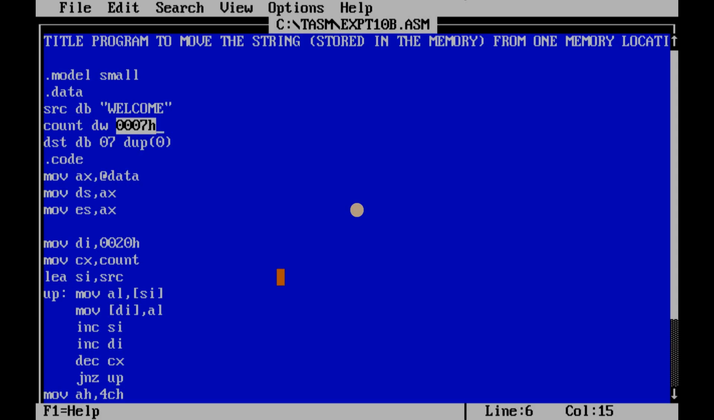That AL register content will be copied to the location pointed by the destination index register, and it will be stored at the 22nd memory location. Again we have to go for the next source character, that is L. So I have to increase the value of SI, and increase the value of DI to store this L into the 23rd memory location. This is how we will repeat the process until we reach the end, the last E, when the CX count becomes 0.